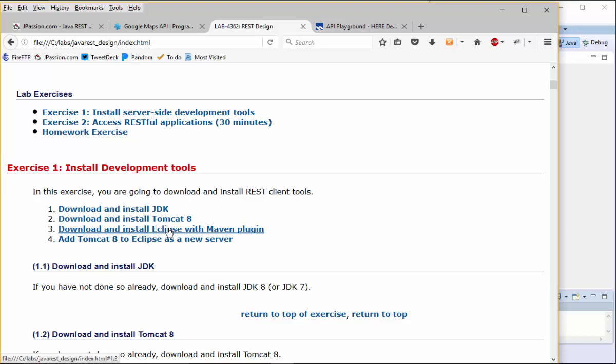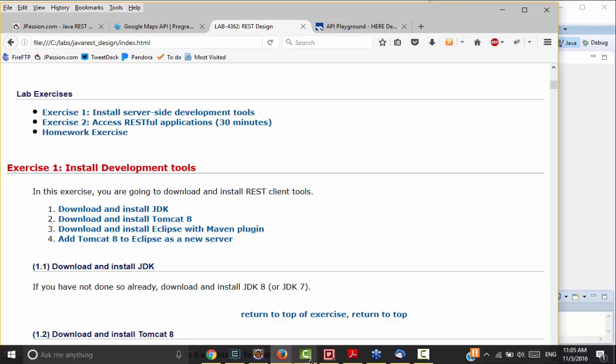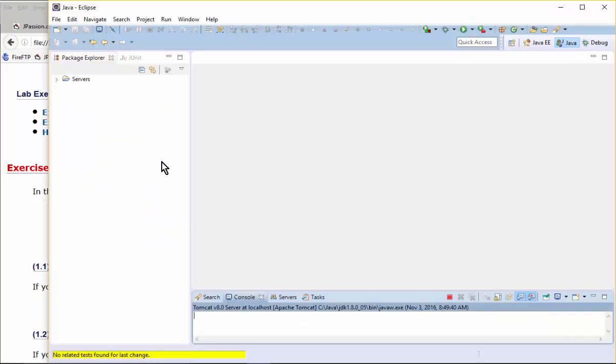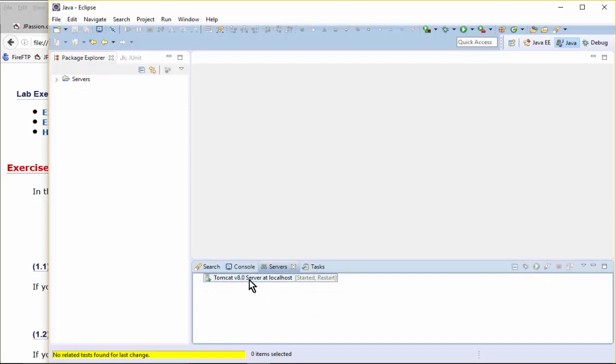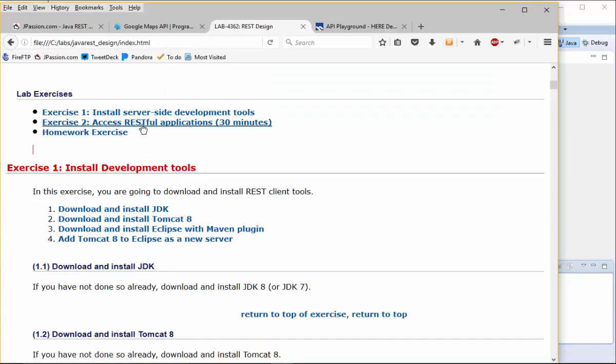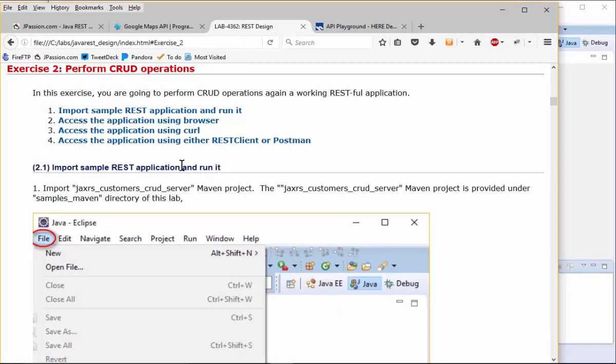Then download and install any IDE of your choice, and add Tomcat 8 in Eclipse as a new server. In my case, this is Eclipse, and I have Tomcat 8 installed as a new server, and that's the development environment that we are going to use. In exercise 2, we are going to import the sample applications that are provided, and then access them using a browser and curl, or a REST client such as Postman.